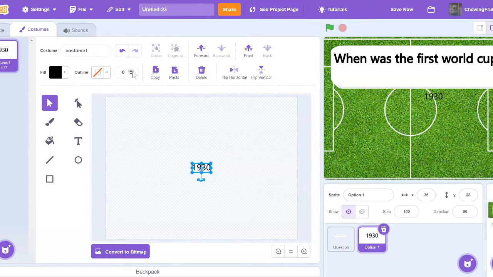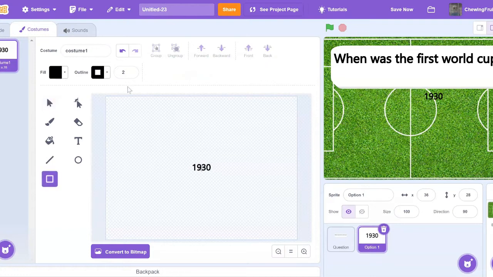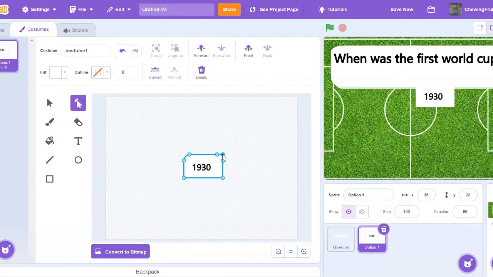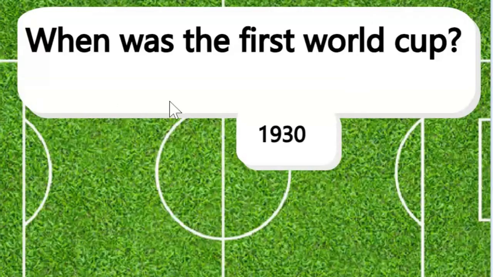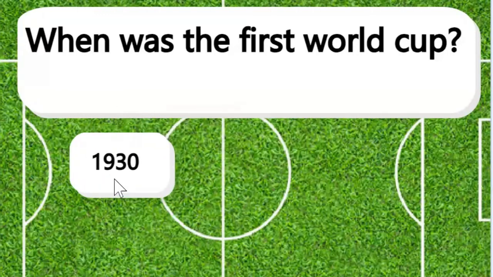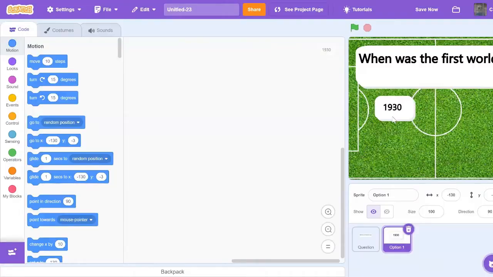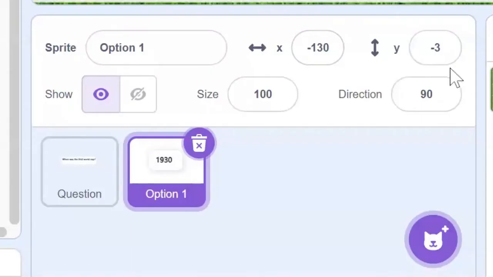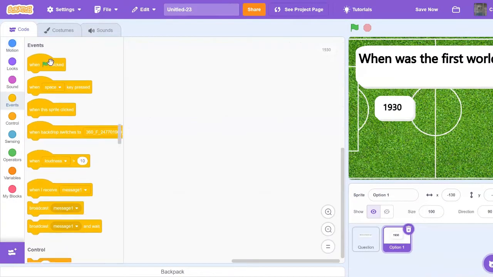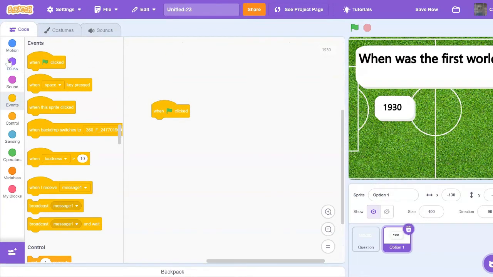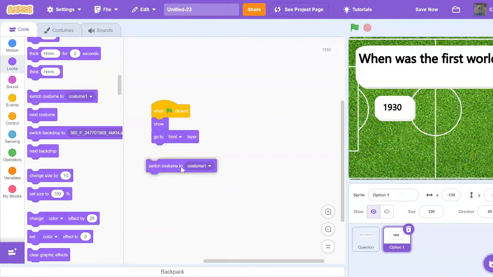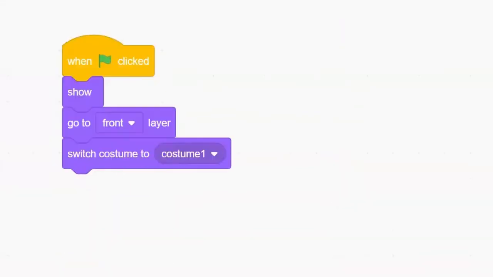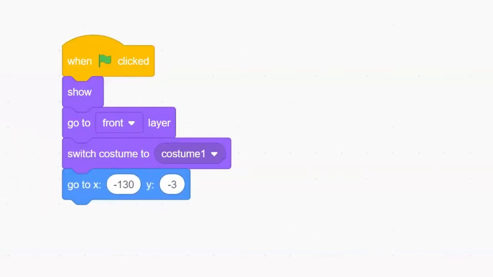Now you can work on designing your option 1 sprite. After you're happy with your design, make sure to position the answer accordingly. Move it to where you want it to be and look at the X and Y value. Then code, when green flag clicked, show, go to front layer, switch costume to 1, and then make sure to go to that X and Y position.